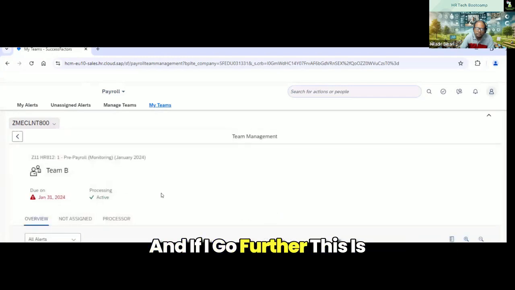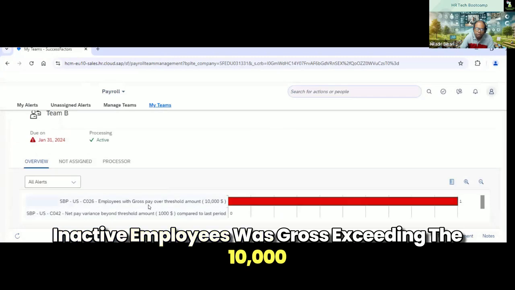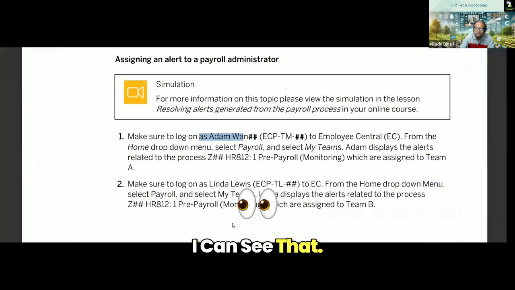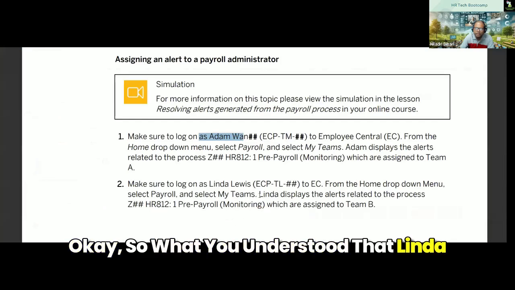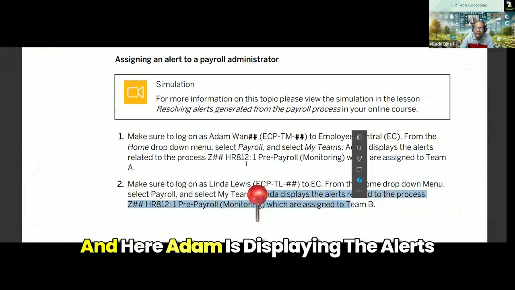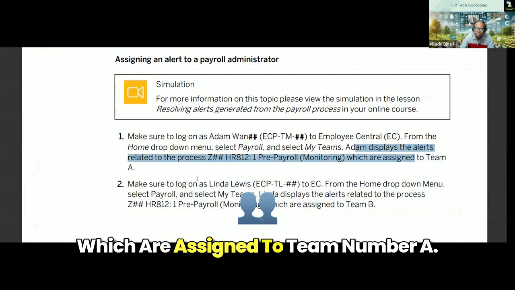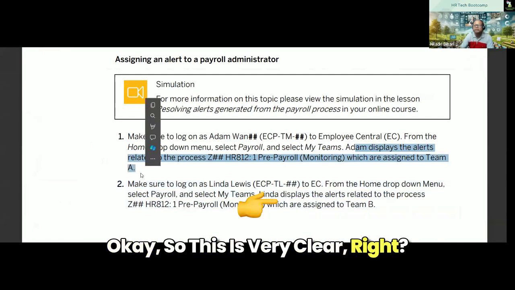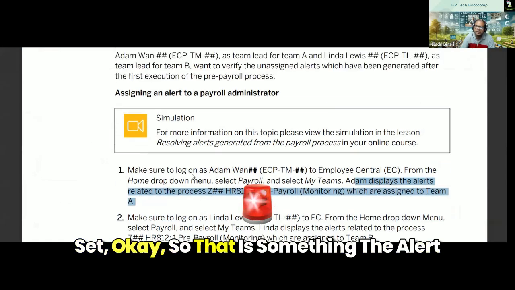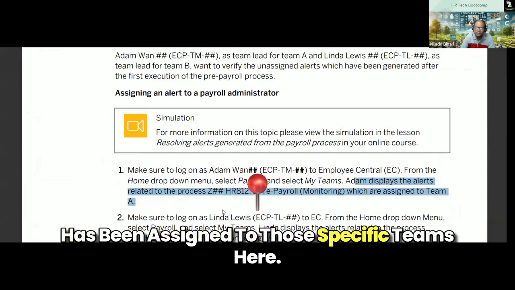If I go further, this is inactive employees whose gross is exceeding 10,000 USD, and that particular alert has been allocated. So what you understood is that Linda displays the alerts assigned to team B, and here Adam is displaying the alerts assigned to team A. This is very clear, right? Based on the criteria that have been set, the alert has been assigned to those specific teams.